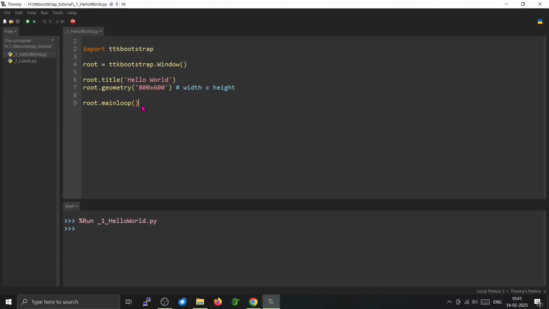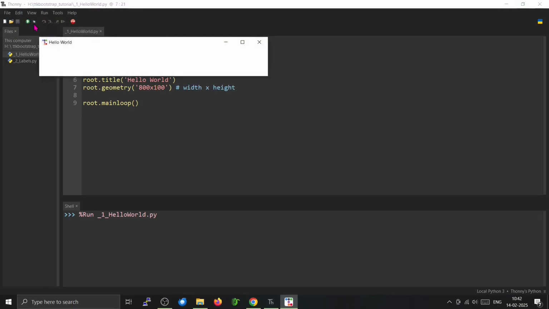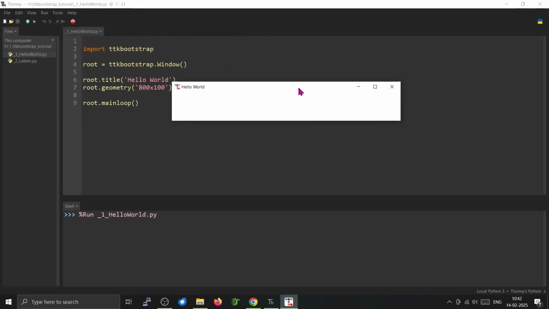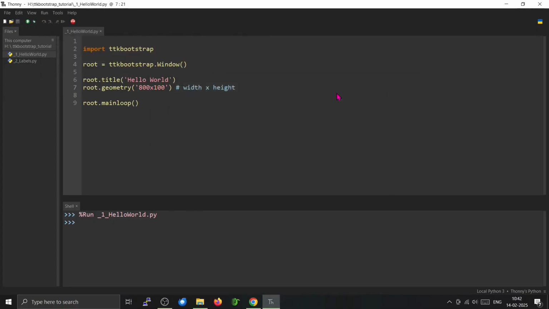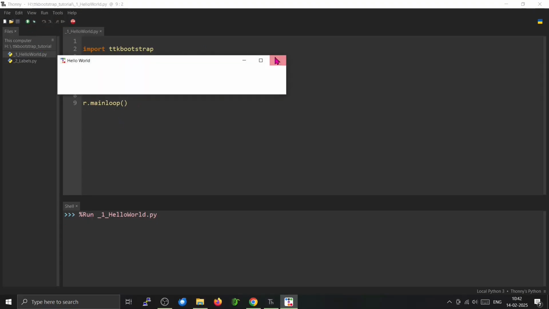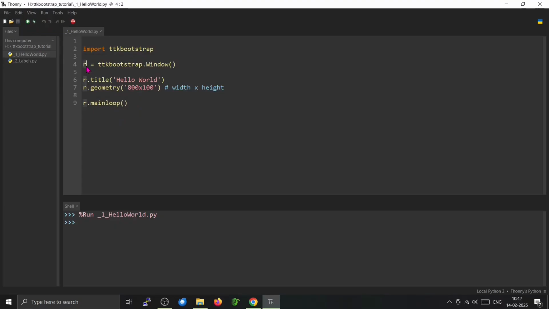So this is the root mainloop. This is the main loop that continuously monitors your graphical user interface for clicks and other changes. So this is required for the proper running of the program. So you can change it if you want to. Now I have changed the height. As you can see, the height is different right now. Now, this is just a variable name. You can use any variable name. So if you want, you can use the letter r. I'll be using the classical term root here.